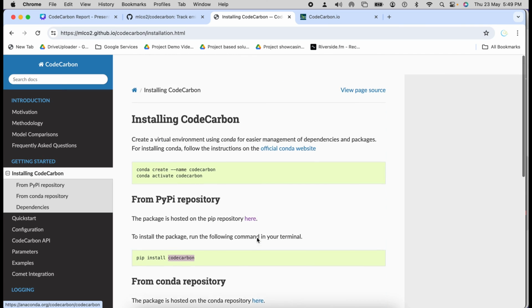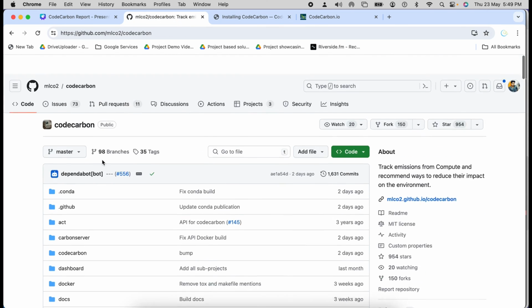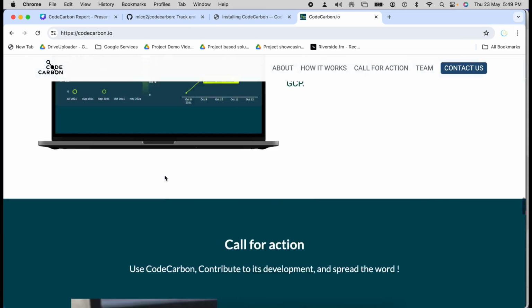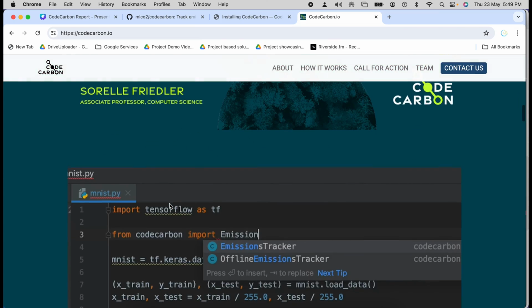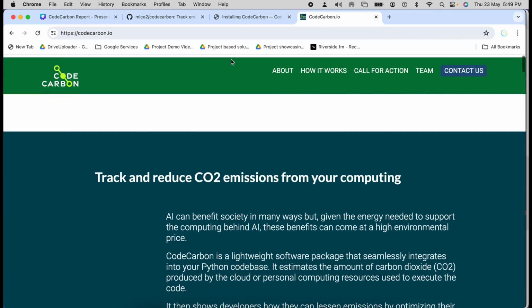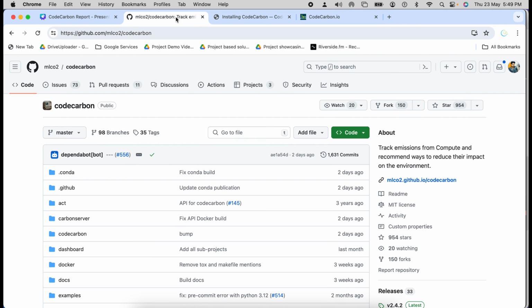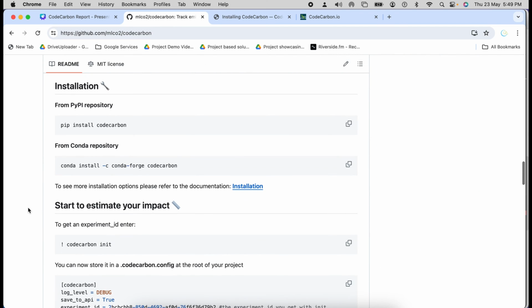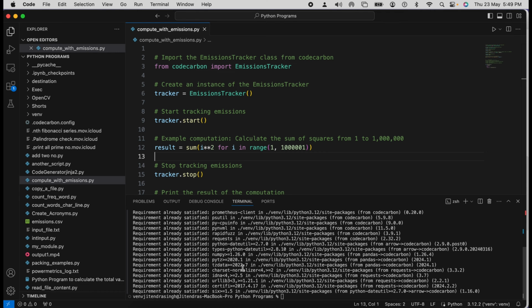So how can we do that? There is the official GitHub link and the official website of this library, codecarbon.io, which they have developed. For more information you can visit this website, and this is the documentation part, and this is the GitHub. These are three important links I will share in the description. Let me explain one by one. First you have to install this one. I have already done it here.